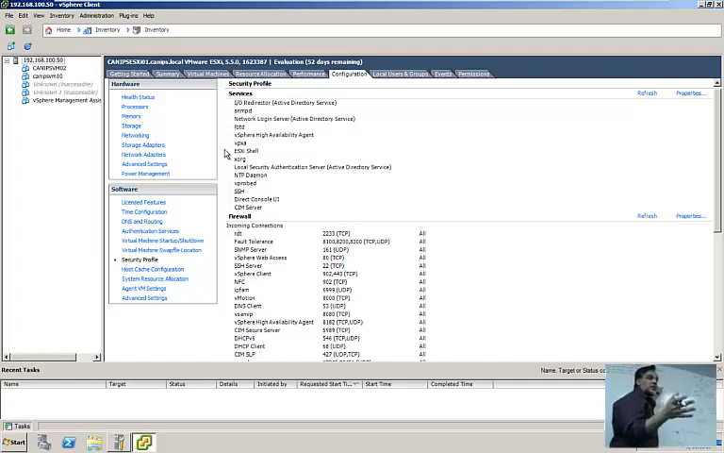VPXA is the agent that works between the vSphere client and the ESXi host. So it is an agent that works between the ESXi host and the vSphere client.